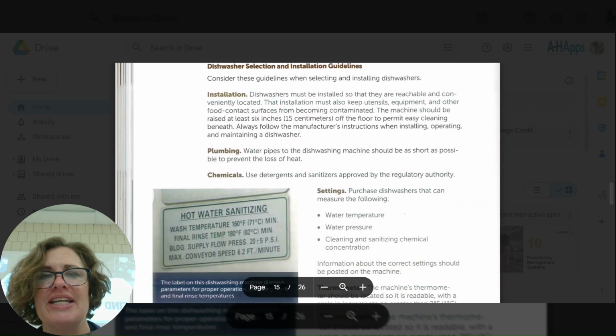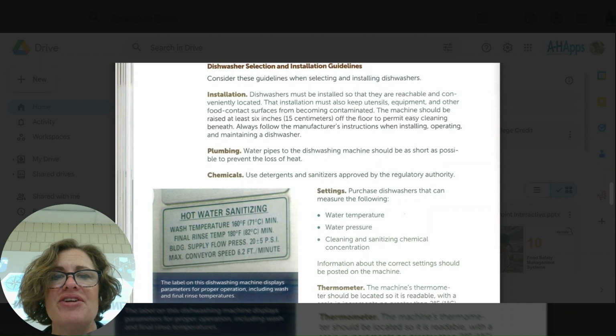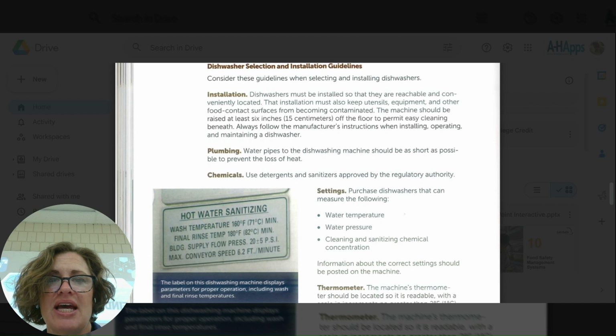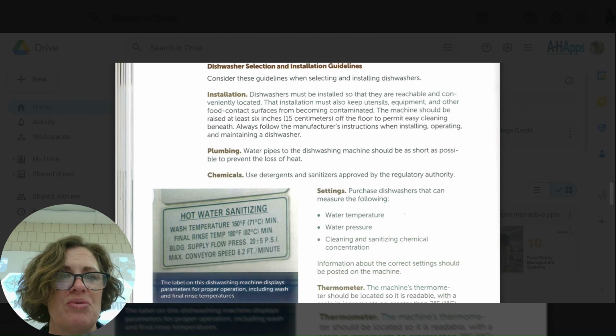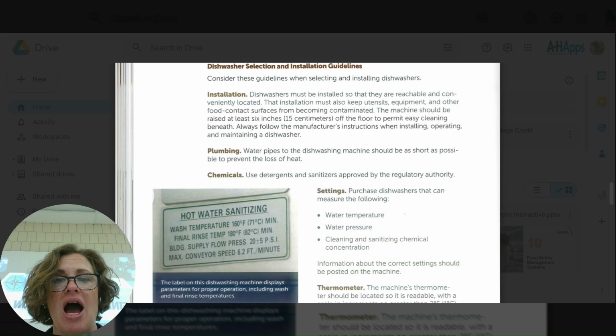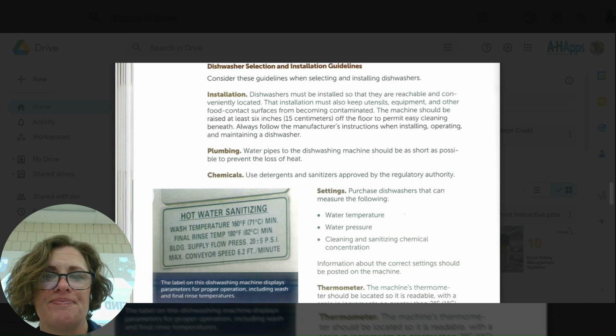For dishwasher and installation guidelines, consider these guidelines when selecting and installing dishwashers. For installation, dishwashers must be installed so that they are reachable and conveniently located. The installation must also keep utensils, equipment, and other food contact surfaces from being contaminated. The machine should be raised at least 6 inches off the floor to permit easy cleaning beneath. Always follow the manufacturer's instructions when installing, operating, and maintaining a dishwasher.